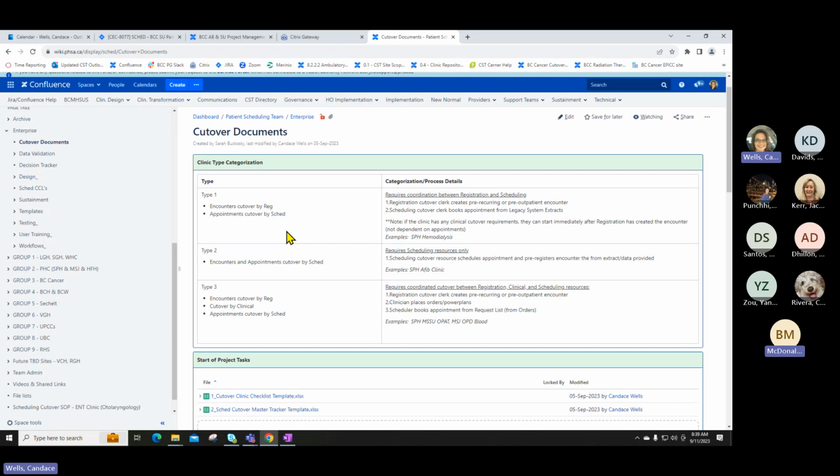So when you have clinicians, providers having to add information, cut over information to the patient's chart, or add orders that will power plans, for example. So chemotherapy is a perfect example. In that case, the encounter has to be cut over first.